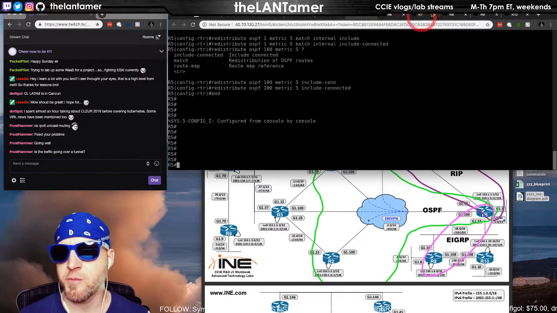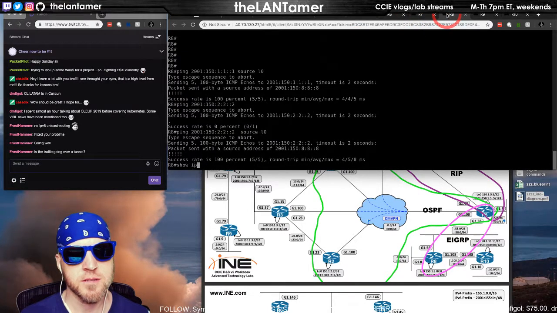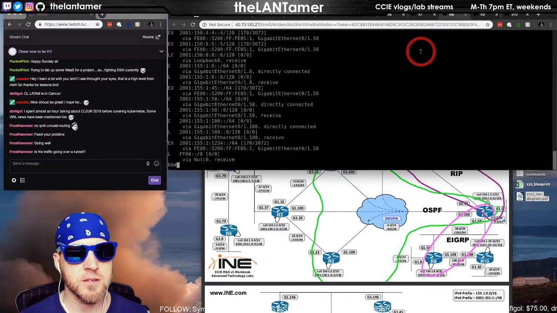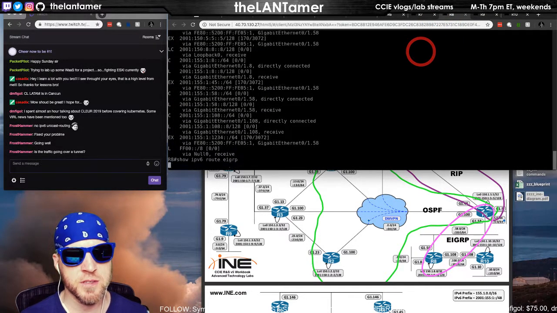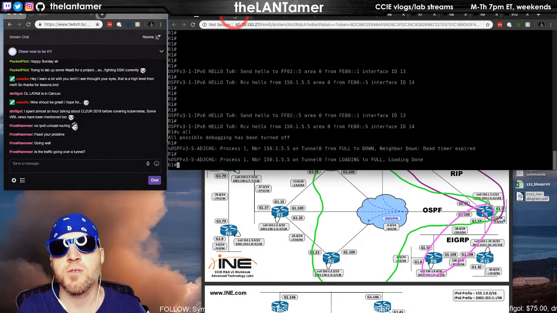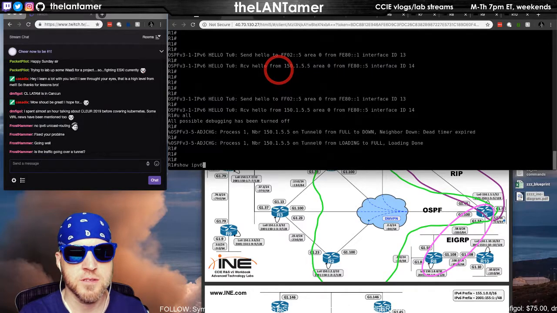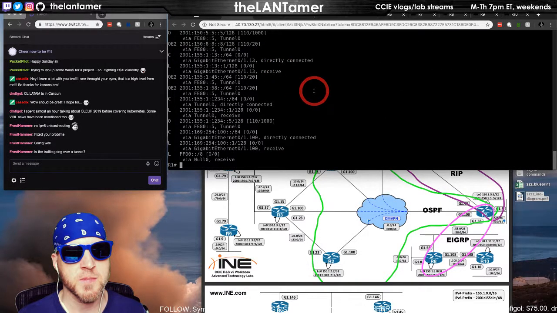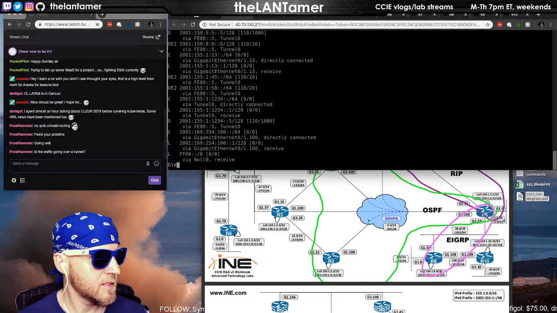So now we should have a few more routes, but EIGRP. So now we've got like 45 and the tunnel, so we don't need those according to the requirements. So take that. All right, this lab is done.